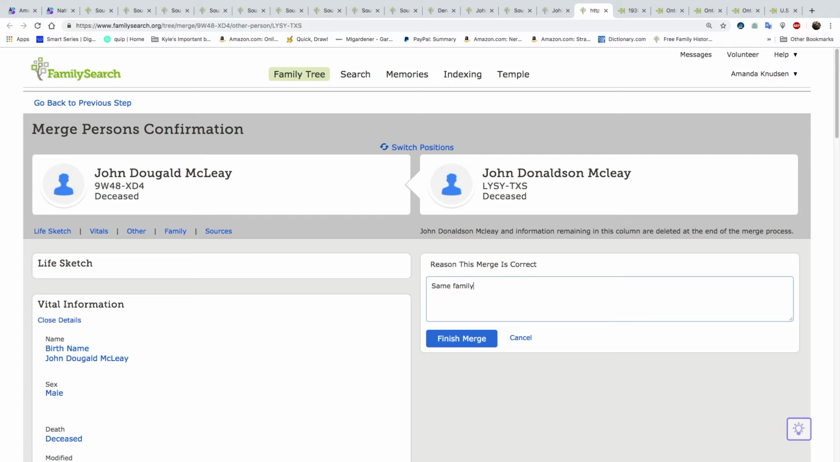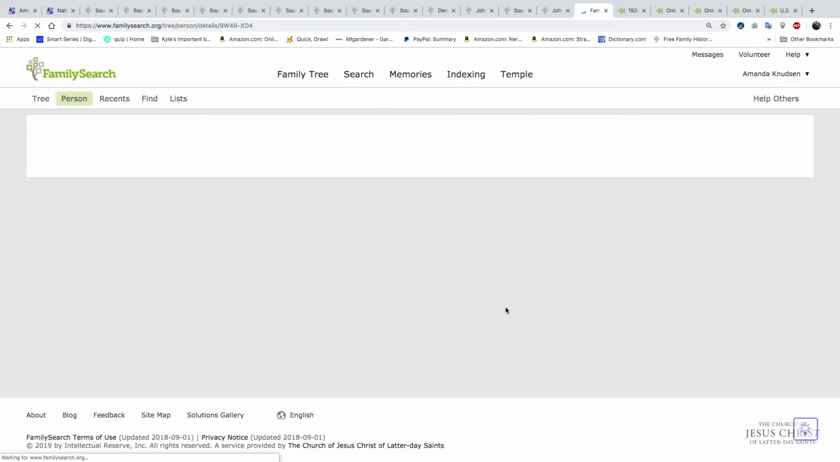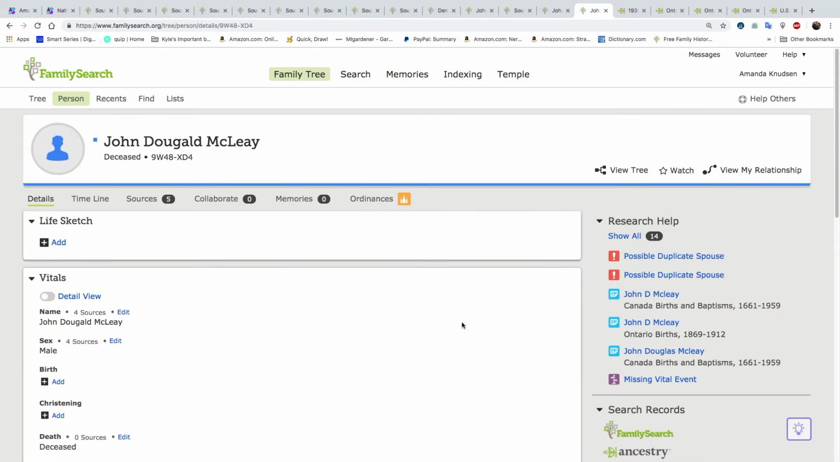Same family members. John's middle name is Dugald as shown on other records. Donaldson was wife's maiden name. Just in case somebody's wondering, like, wait, what?